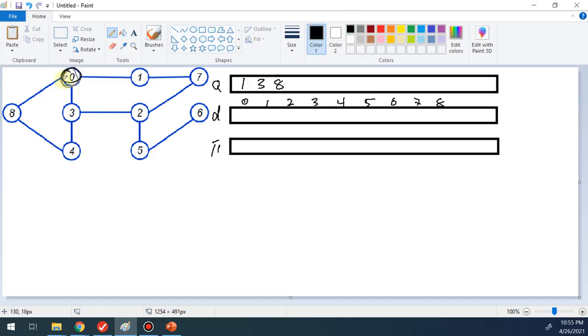After that, there's really nothing to do for 0, so now 0 will be black, saying we have already touched it. Meanwhile, 1, 3, and 8 will be gray, which is to say we are not finished with them yet, but they are already discovered. Then we are going to move on and touch 1.